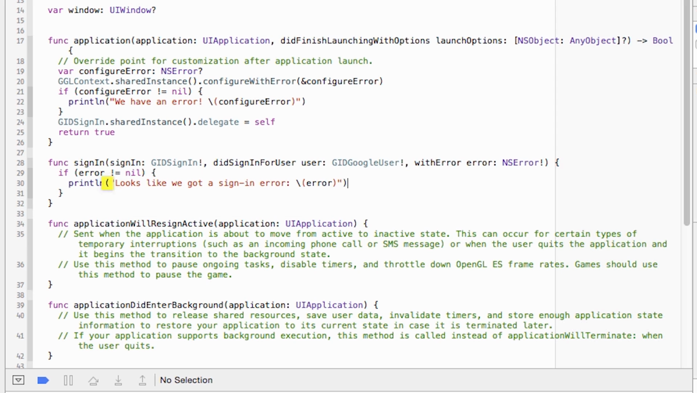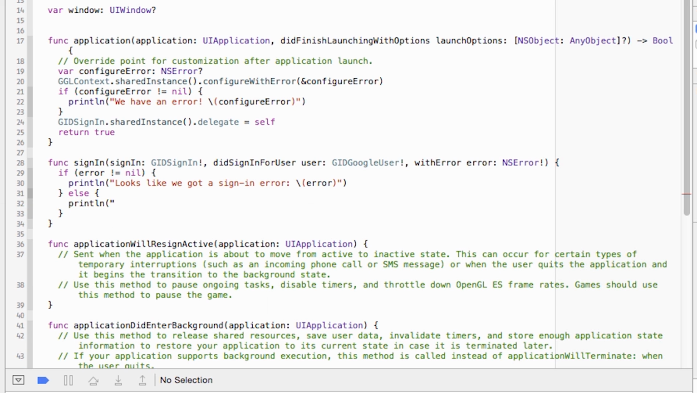Oh, and by the way, note that getting an error here is also pretty common. The most frequent cause is that the user clicks cancel instead of signing in. So don't throw an assertion error here or anything, handle it gracefully.